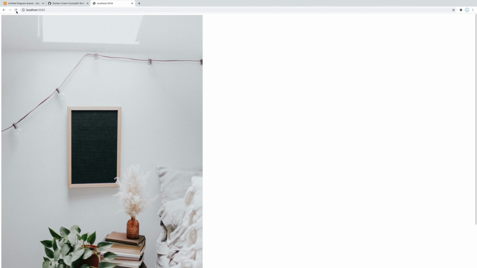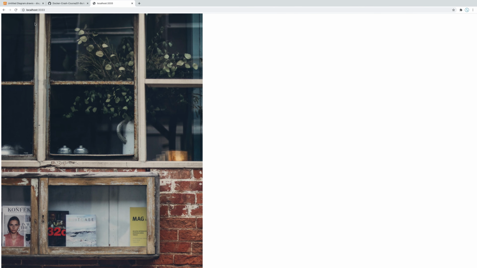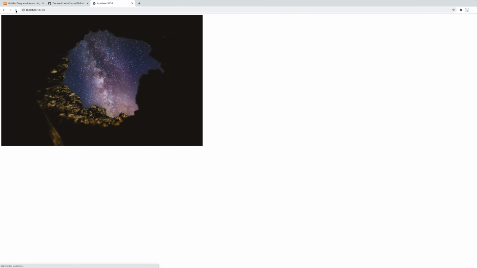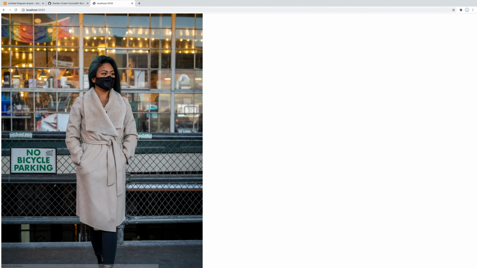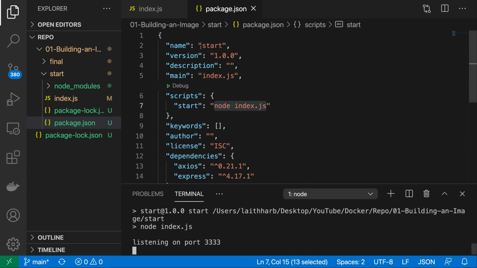Now if I make this request again, I get another random image. If I make this request again, I get another random image. If I make this request again, ooh, this is really cool. Wow, that's really nice. And if we make this request again, I get another random image. All right, so this application is working.